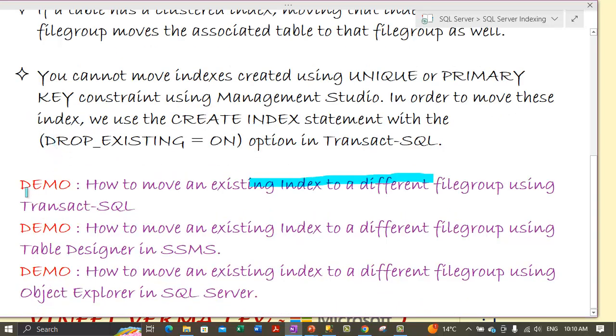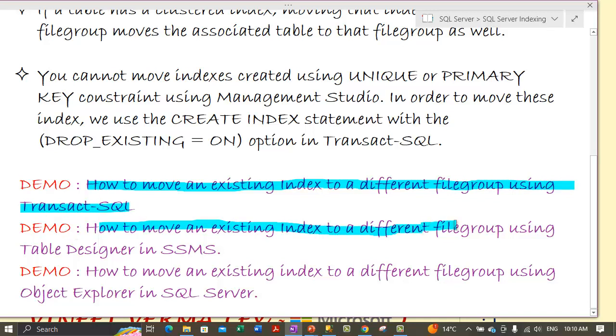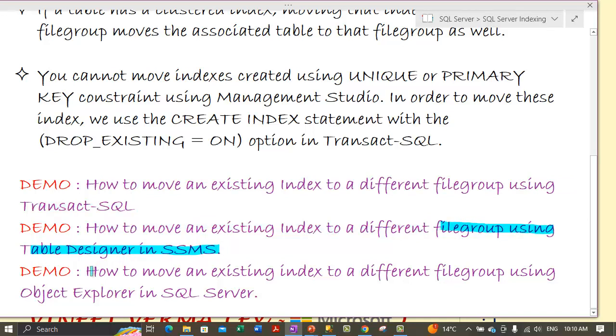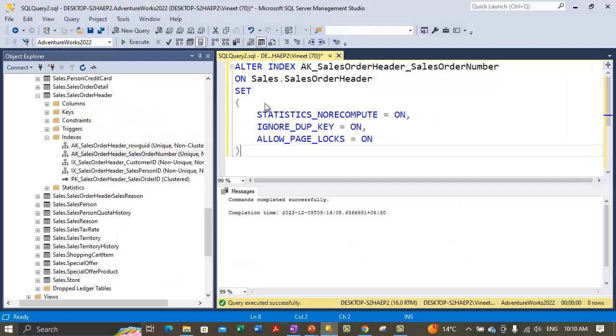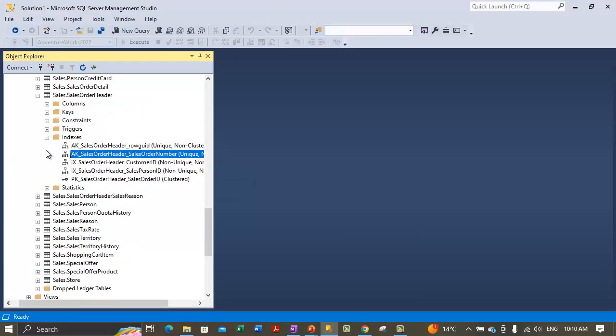Alright, now let's cover 3 demos. The first demo is how you can move an existing index to a different file group using Transact-SQL. The second demo is how to move an existing index to a different file group using the table designer in SQL Server Management Studio. The third demo will be on how to move an existing index to a different file group using Object Explorer in SQL Server. Now let's go to SQL Server and close any of the queries which are open.